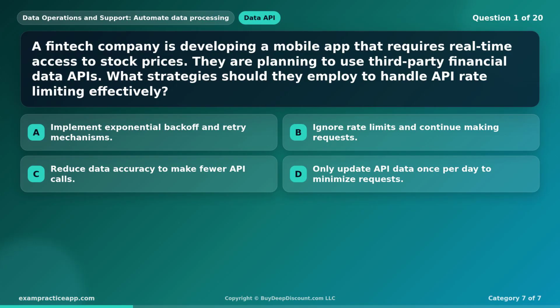Option A. Implement exponential backoff and retry mechanisms. Option B. Ignore rate limits and continue making requests. Option C. Reduce data accuracy to make fewer API calls. Option D. Only update API data once per day to minimize requests.